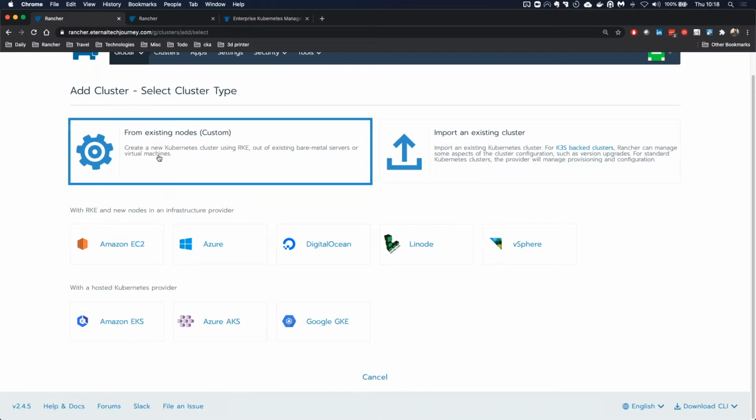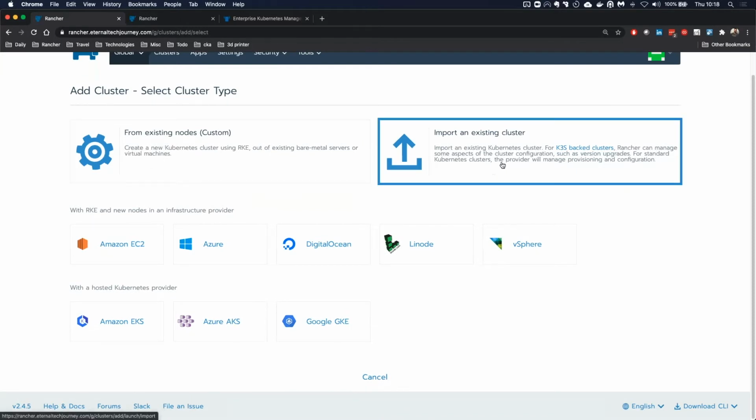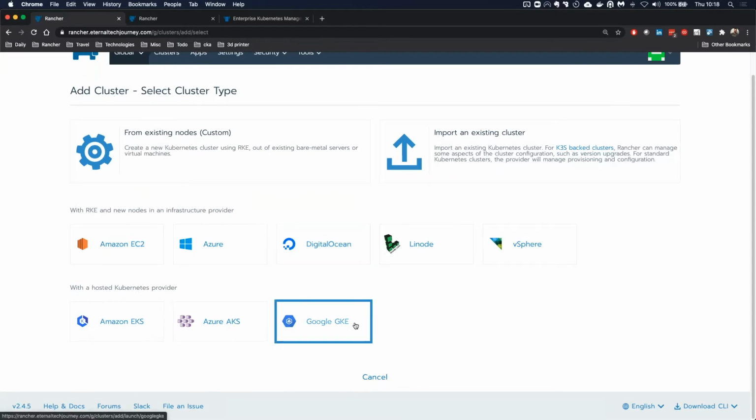Of course, you have from existing nodes, you can import any existing clusters. If you want to use EKS or AKS for some reason, because you do want that environment managed, you can also just deploy it from here. We recommend you use the custom node or the cloud VMs basically, because these are where Rancher deploys Kubernetes for you and thus can manage it for you.